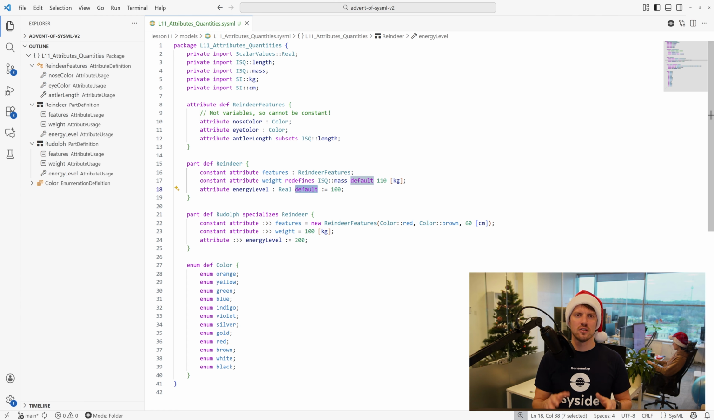Line 17 shows the default bound value, weight with default 110 kilograms. The sign equal can be omitted for defaults. Weight is constant for the lifetime, and default because we want to allow different reindeer to have different weights. Notice units in square brackets, kilograms.